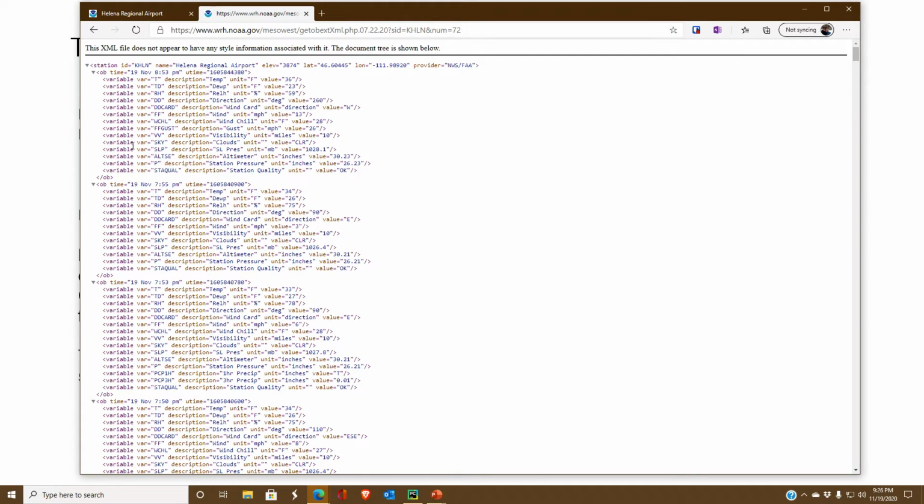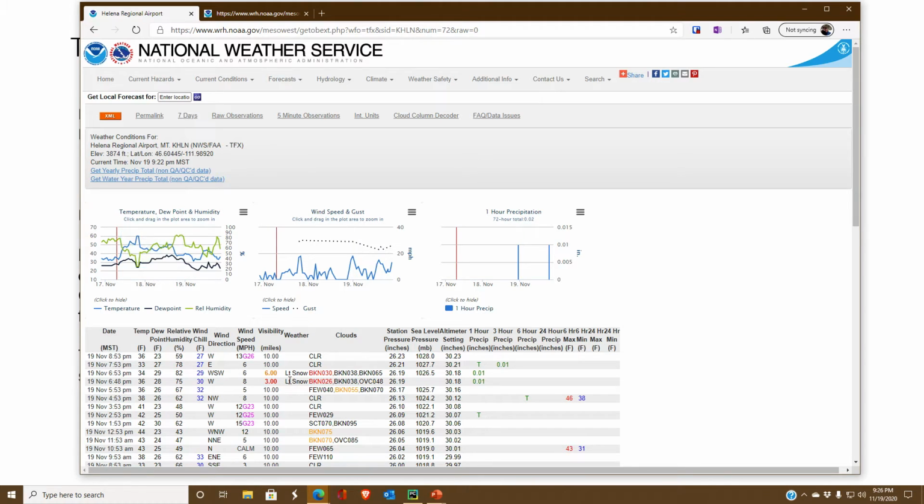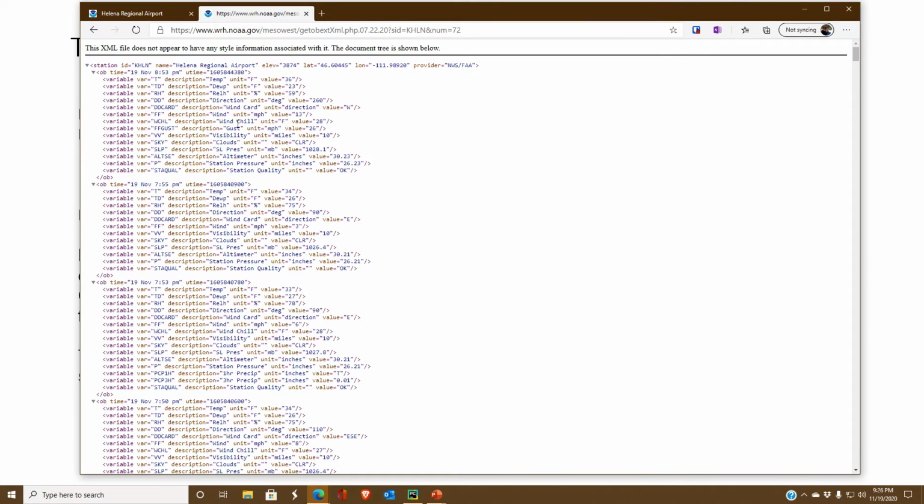Then you'll notice all these different things, they're called variables, that's what they're calling them here. You've got T, TD, RH, whatever, and then a description. So you've got temperature, dew point, relative humidity, wind direction, all this other kind of stuff, which corresponds to a lot of this data here, where we've got wind speed, direction. All that data is right here.